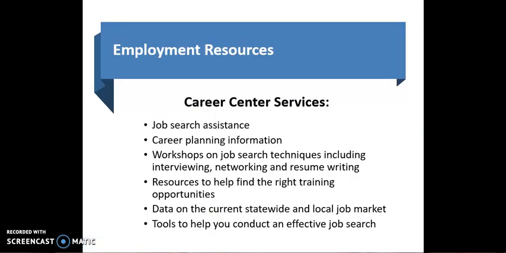Now we're going to give you employment resources. We're going to talk about Career Center services. At these Career Center services, you'll get assistance in job search. This means that you'll have one person helping you one-on-one and guiding you in your career path.